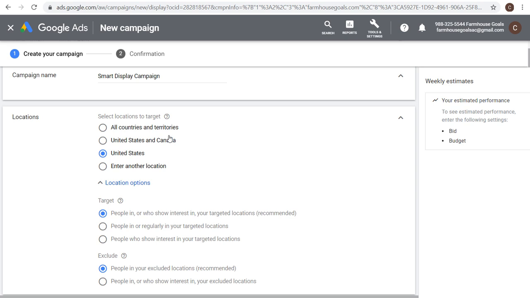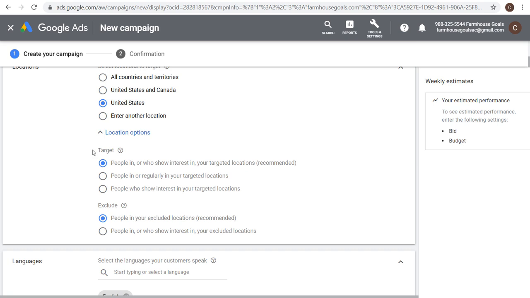So this part is probably the easiest to set up in terms of your targeting. What you can do here is enter another location, if you would just want to target a specific city or a specific area, that's what you would want to target. So next, when we come down here, there's target and exclude. I choose this, people in or regularly in my targeted locations, and then exclude, I do people in my excluded locations. I don't want to target people who are showing interest in my targeted locations because it's going to expand to people that are outside of my target market. So I'm just going to use this one right here and then exclude people in my excluded locations.